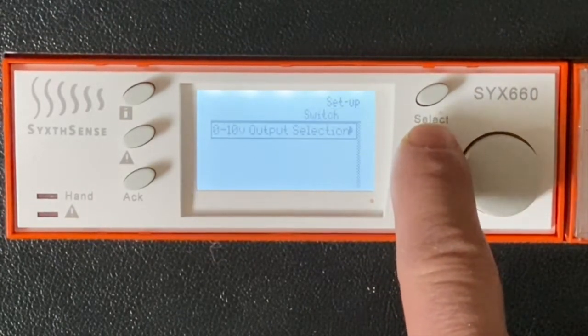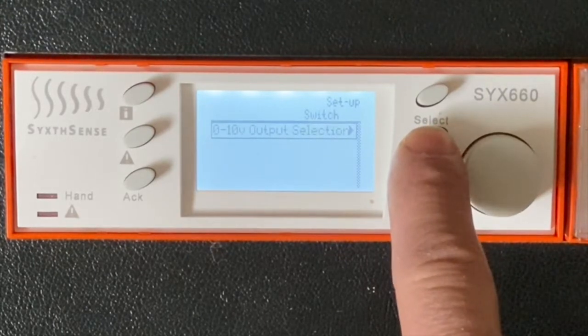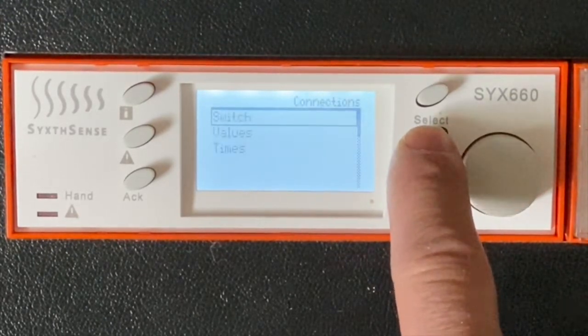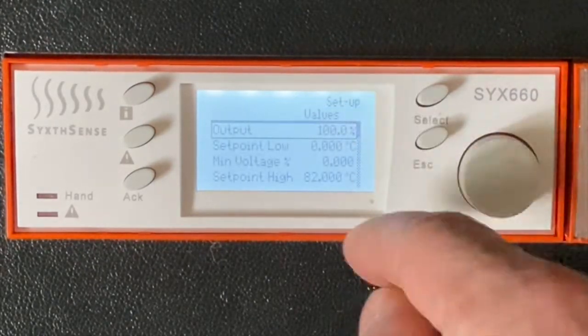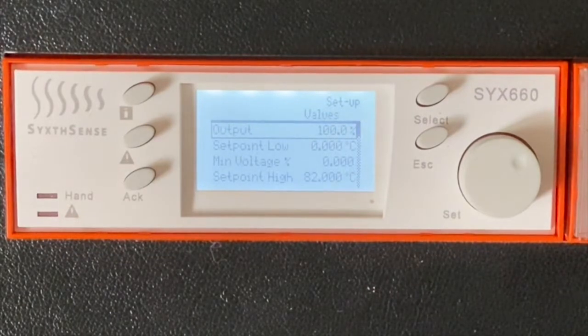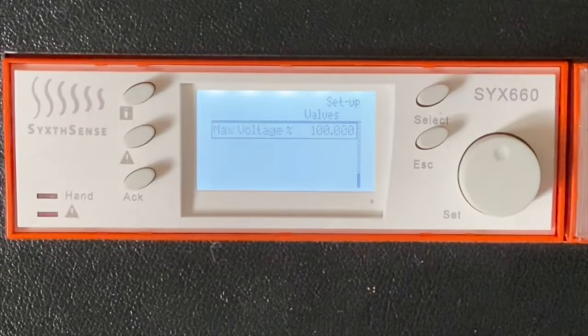So we choose escape, escape, escape, this time choose values, and this time we choose setup, and this is where we can scale the output. Where it says output, that's the current voltage reading. Set point low and the minimum voltage go hand in hand. This is where we set the expected set point minimum for the relevant voltage, and we also set the set point high with its relevant voltage. In terms of percentage, 100% would be 10 volts, 0% would be 0 volts.